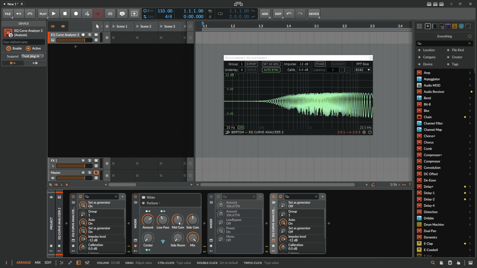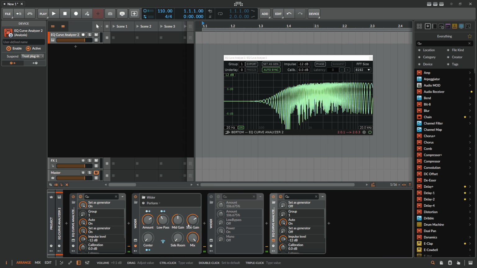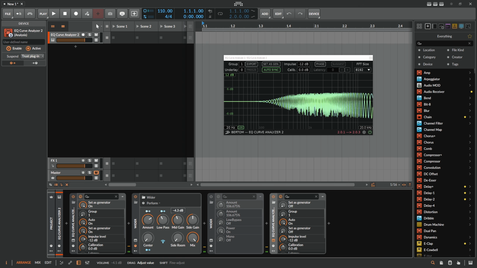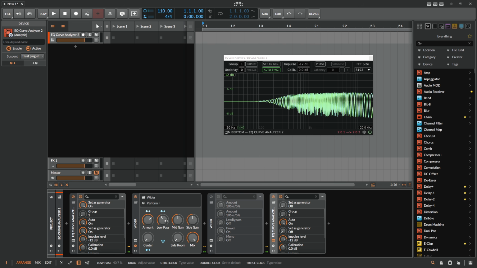And I also added here additional controls for the mid gain and the side gain, so you can increase here the wideness even more if you want to, the side band, or remove the mid band. So that's what you can do. And also here a center frequency, so you can decide where you want to have these dips and peaks in the frequency spectrum, right? So that's not possible with the plug-in version.